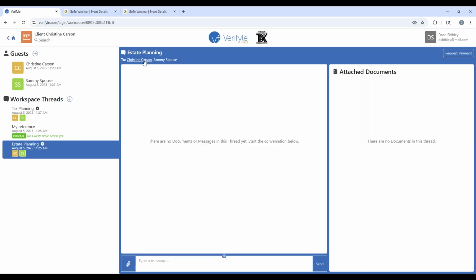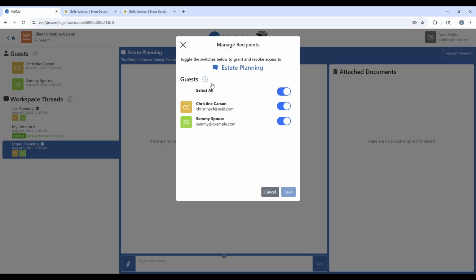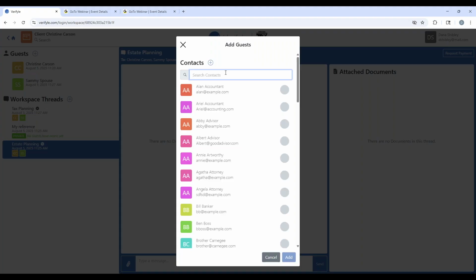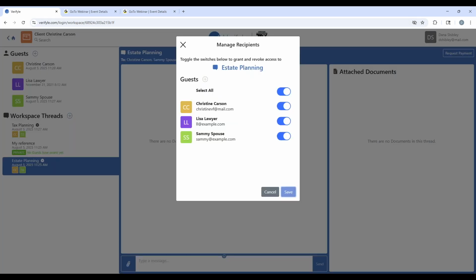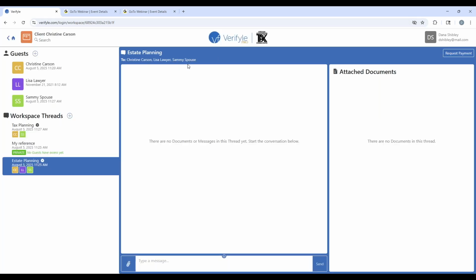But Christine Carson has asked me to bring in her estate planning attorney. No problem. What am I going to do? I'm going to go to the gear, click Manage Permissions, and I'm going to bring in her estate planning attorney. Let's say that's Lisa Lawyer. There we go. I just brought in Lisa Lawyer like that. Now Lisa Lawyer is going to have access to this information as well.